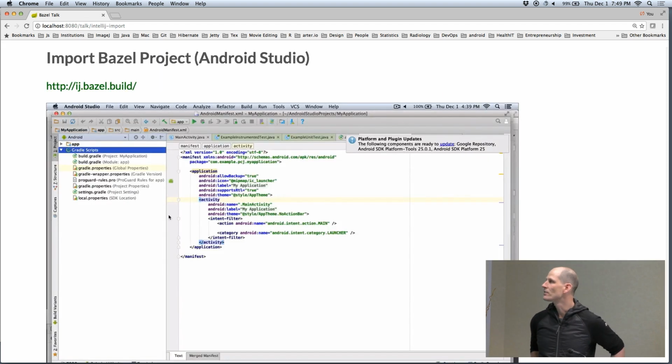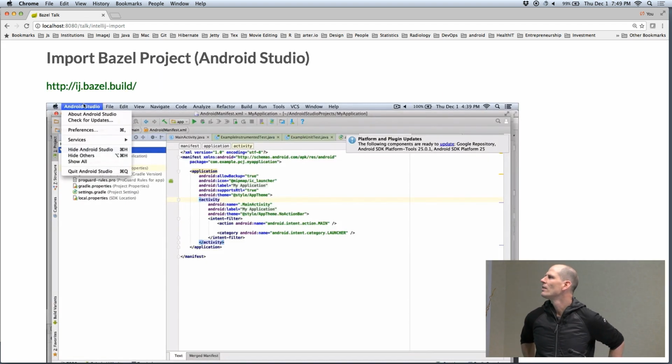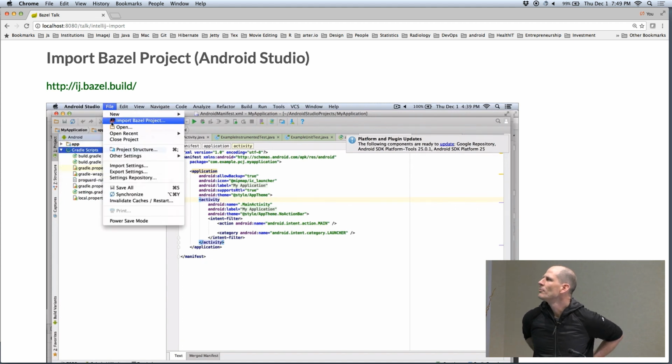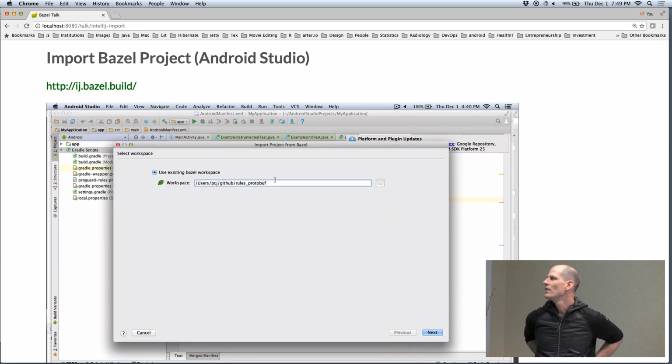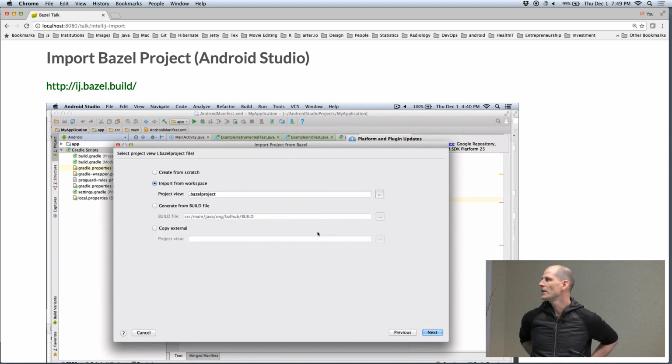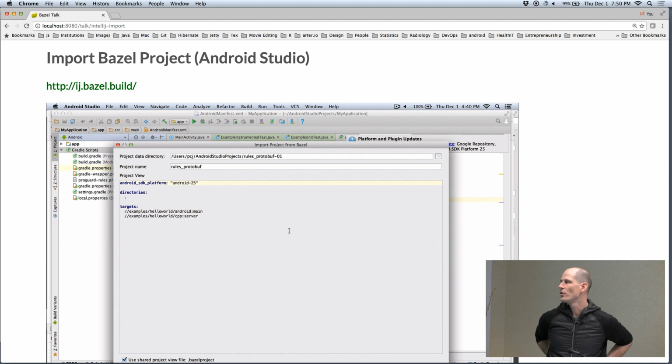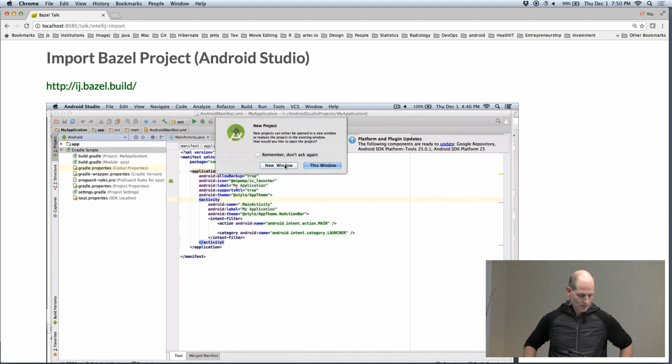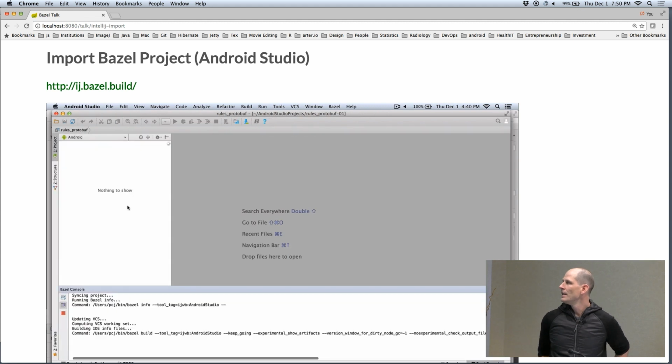And so when you do that, just reload so it starts from scratch. If you go to File, Import Bazel Project, then you can select the directory. You choose a method of doing it. It can create one of those files for you if you want. And then you review that, and then it will import that.